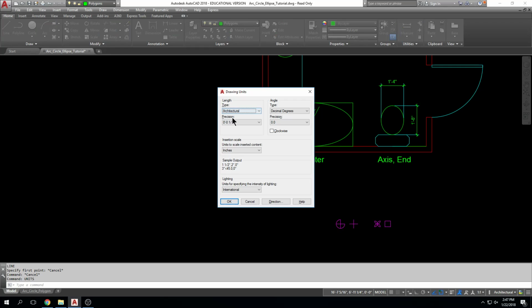So if I'm in architectural, I could draw in architectural units. So this is how we're going to change from architectural to decimal. If our assignment is using decimals, we'll come in here, type units, change this to decimal, hit OK, and we'll proceed in decimal units. Okay. We want to be in architectural for today, so we're going to work in architectural.